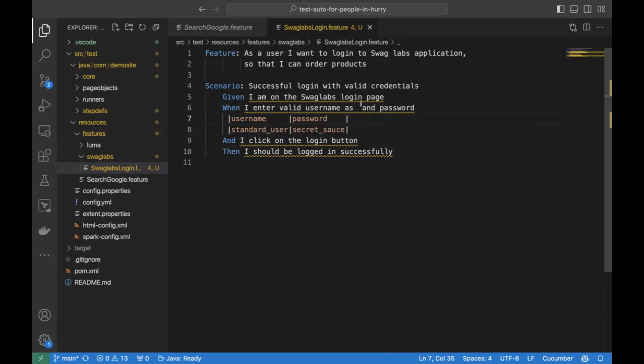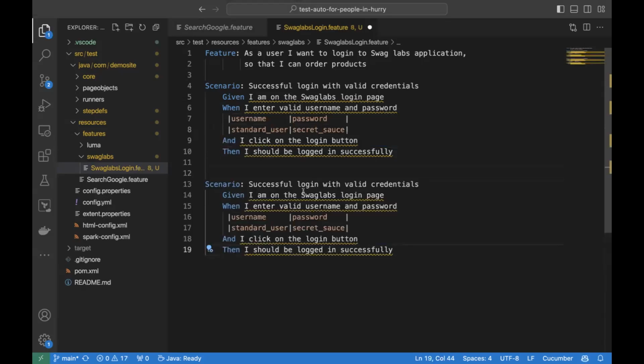Second thing you can do here is make it data driven. This is a concept in Cucumber where you can use the same test case but with multiple data. That we can do, let's say, from here. We can say successful login with valid credentials.